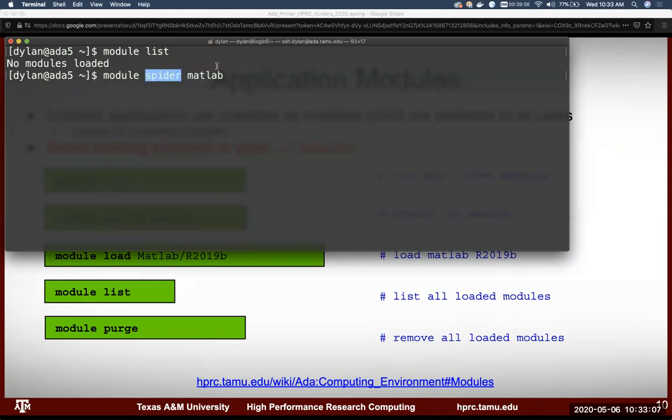Sometimes the module spider search can be case sensitive. Sometimes it can be case insensitive. There's a couple corner cases where it gets funky, but most of the time, case insensitive works fine. Do we have a question over here? Oh, why should loading modules in Bash be avoided?